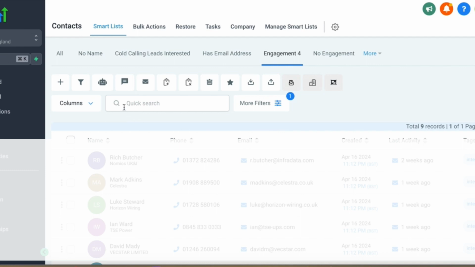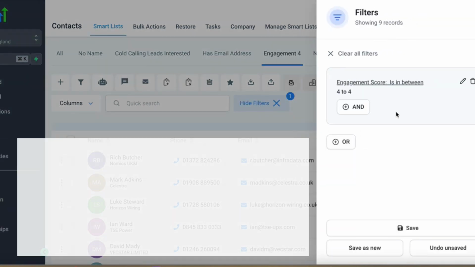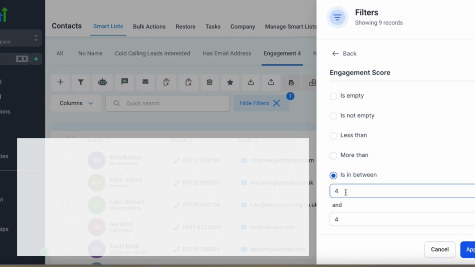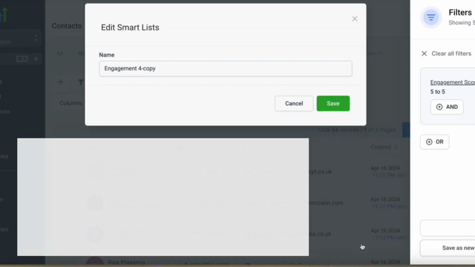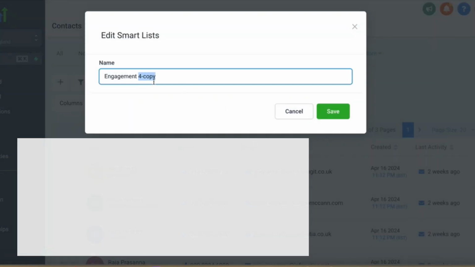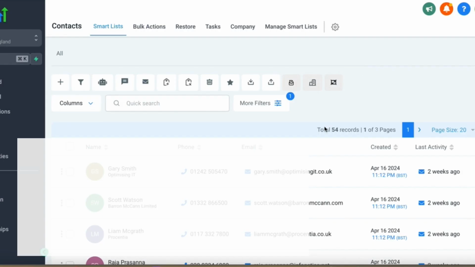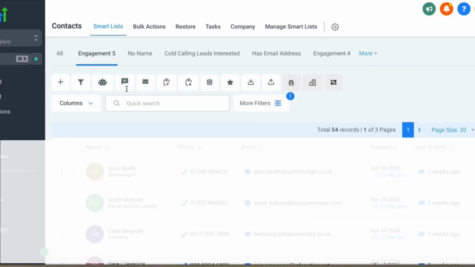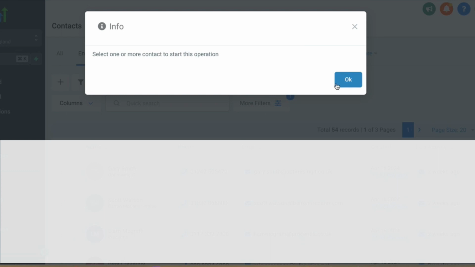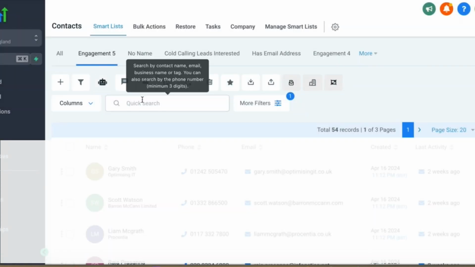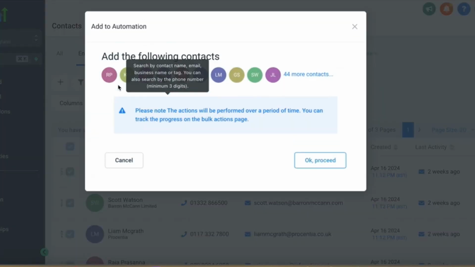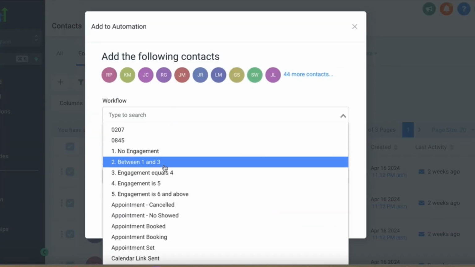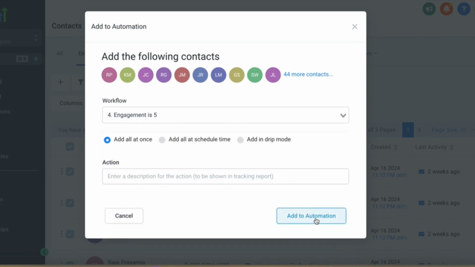Then we're going to do another search, and we're going to search for engagement is between 5 and 5. Save as new. Engagement is 5. And there's actually 54 records. Let's select them all. Engagement equals 5.